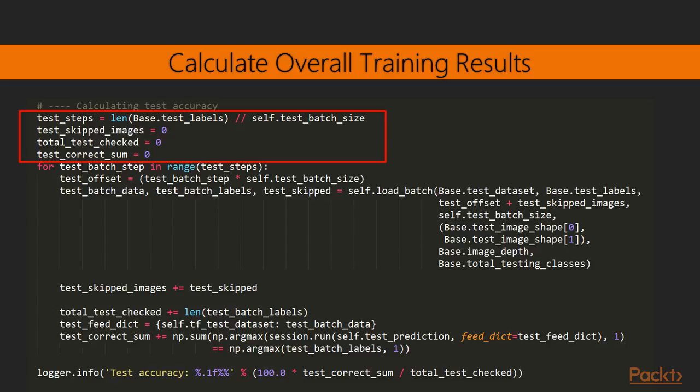And the test correct sum variable will keep index of how many predictions out of the testing dataset turned out to be correct. The loop will check if the test batch step variable, which stores the index of the number of the batch being calculated, is still valid. The test offset variable will identify the number of batches that are queued for execution and from which point the testing should be resumed.